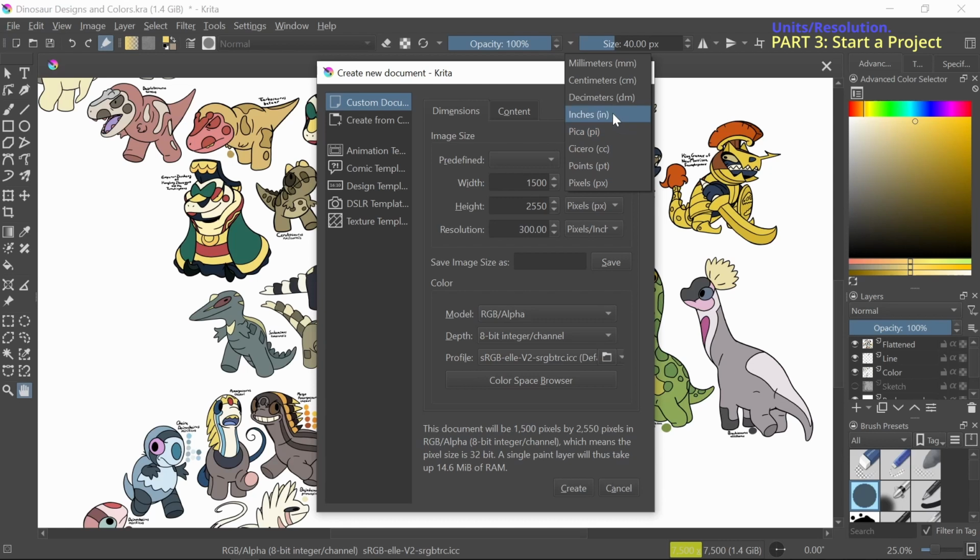So if you look, it says 1500 by 2550, but if I move it to inches, it is still the same size. It has just been transferred to what it is, and you can see that my file size is 5 inches. Set it both to inches so it doesn't look scary. It is 5 inches by 8.5 inches.